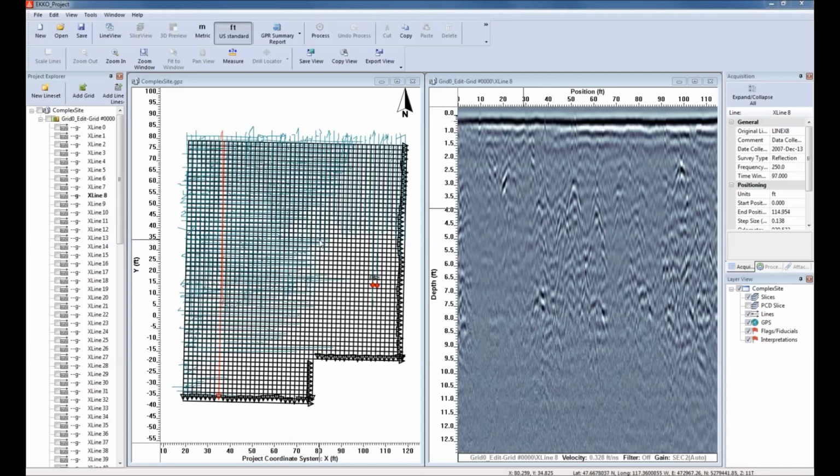Now the other window here is called the MapView, and the MapView window shows the data in a bird's eye view. In this case, it shows the grid, and it shows all the grid lines. Now, superimposed on there are green GPS lines. Now, I'm going to use the layer view window over here to turn off some of the features so it's not so complicated to look at. So I'm going to turn off the GPS lines, and there, that simplifies it a lot more.